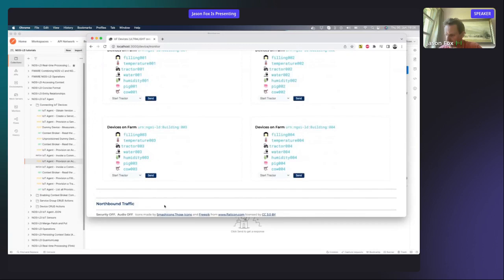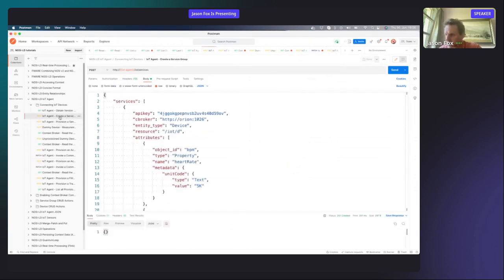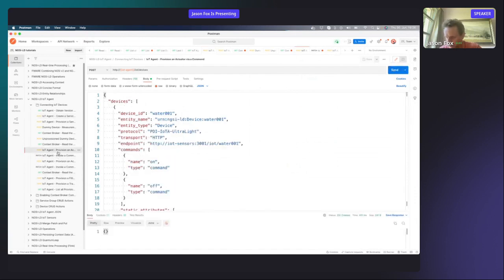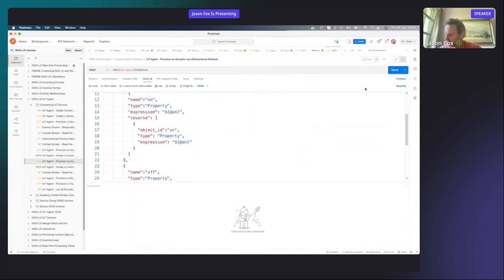Clear out the data. I'm going to get all the audio on as well. So once again, I just provision my service group. And this time I'm going to provision an actuator using reverse bidirectional.